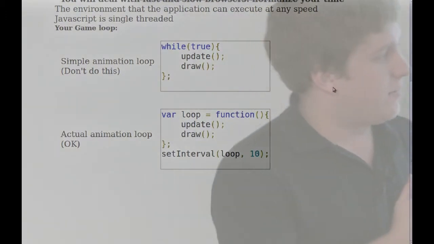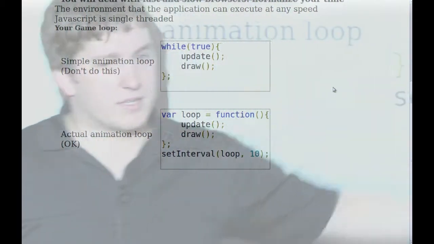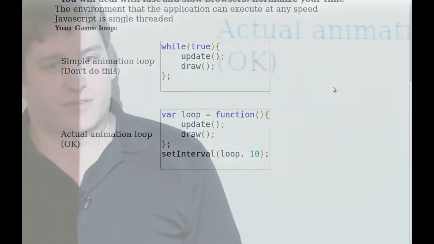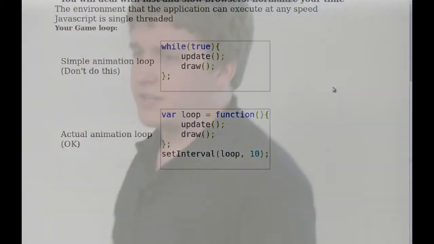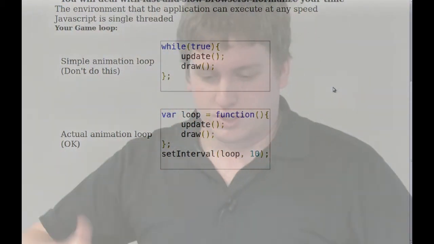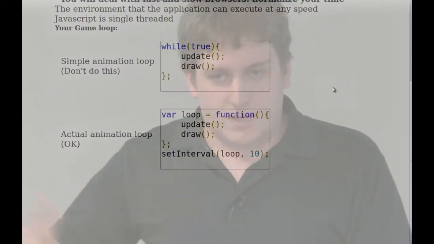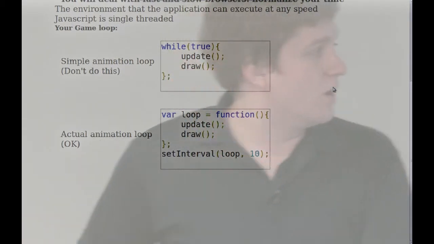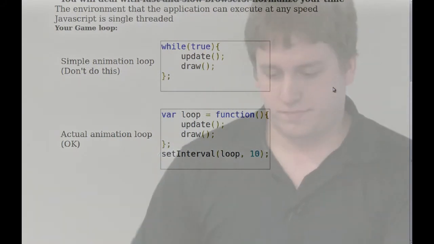Part of the problem with this is that setInterval will run every 10 milliseconds. If you have any application of any size, your update might take a little longer than that. And all of the different JavaScript execution engines can drop loops and update at random times. So you don't want to do this, essentially.